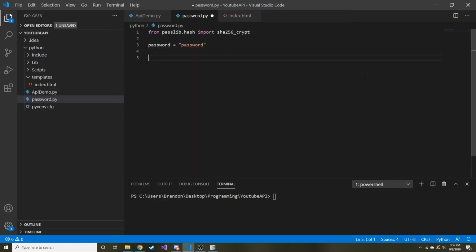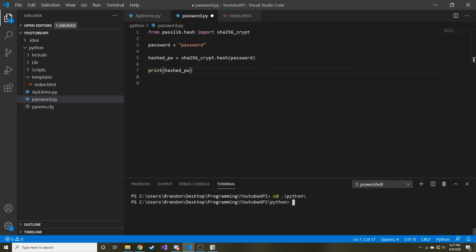And then just to hash it, we do SHA-256 crypt dot hash, and then we pass in what we want to hash. Okay, so let me put that in a variable, hashed password. And now I am going to print hash password. Okay, so let's go ahead and run this password.py. We're not in the right directory, are we? So let's cd into Python. And now Python password. There we go.